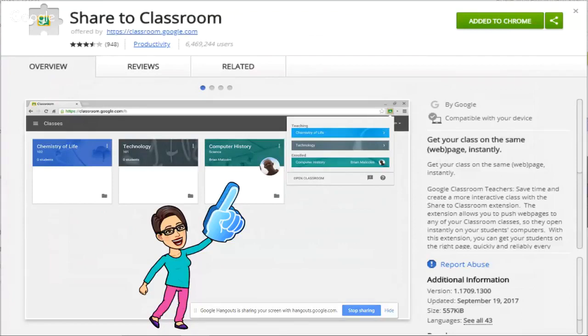So in the example that it shows here, there are 3 different classes, and you can choose which one you're going to push a web page to. It will push it, and then every student will have access, and it's quick and it's reliable every single time. You can post this in announcements in Google Classroom, or create an assignment with it, or save the web pages in Classroom to post for later.